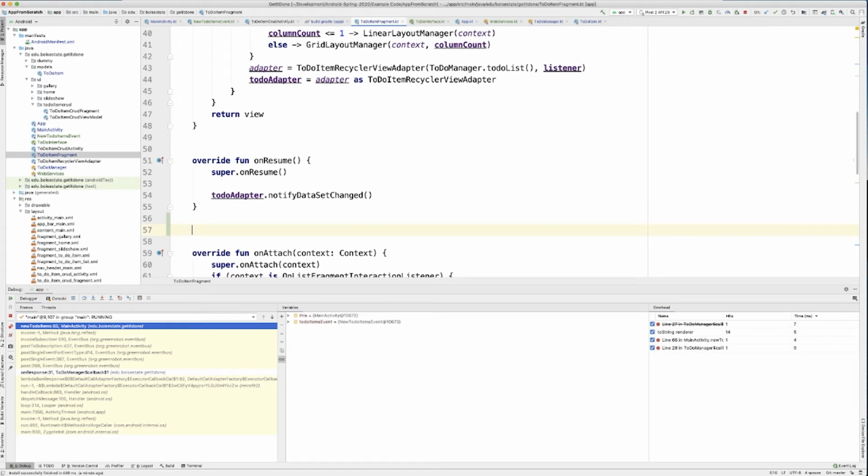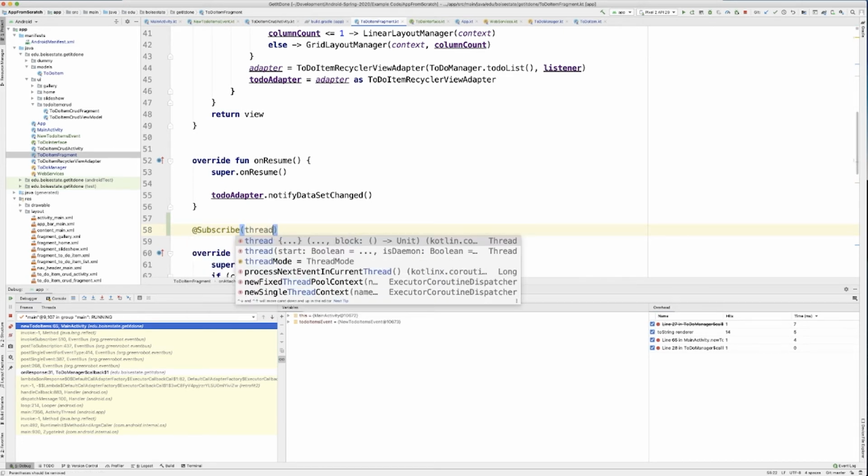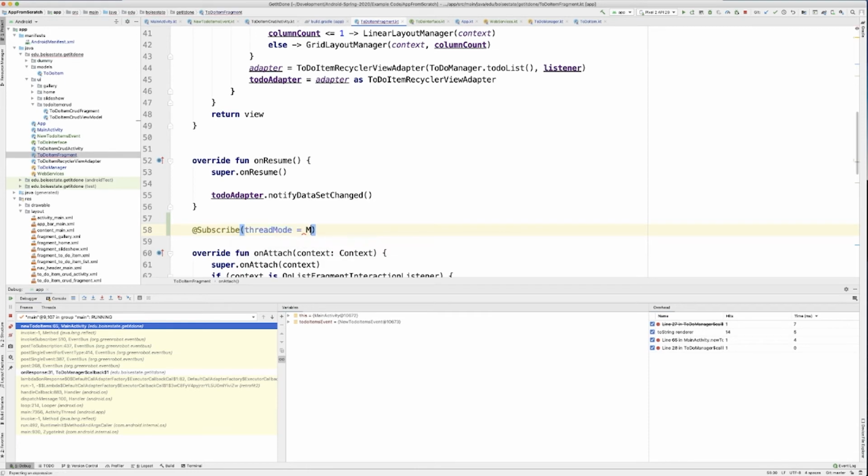If you were to do this like some beginners do, they'll get a reference to the to-do manager and then they'll say, hey, I care about this, and start passing references of themselves around, or maybe they'll do a get. But I only want to update the interface when I have to. So we do the same exact thing. Make sure I put in my subscribe here, do our thread mode, and then do our main thread mode.